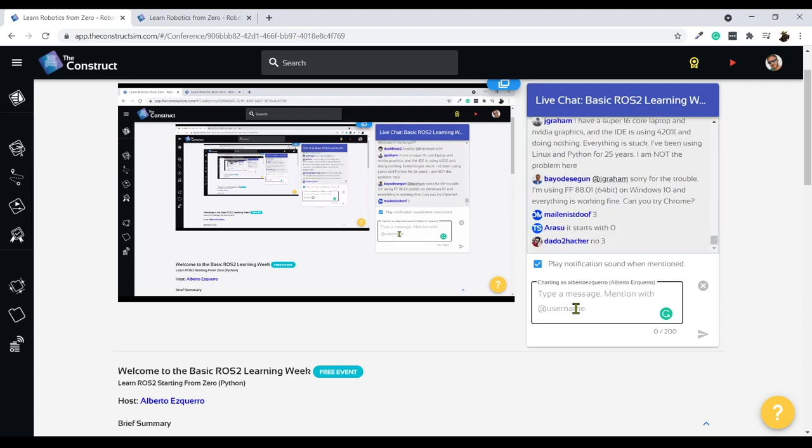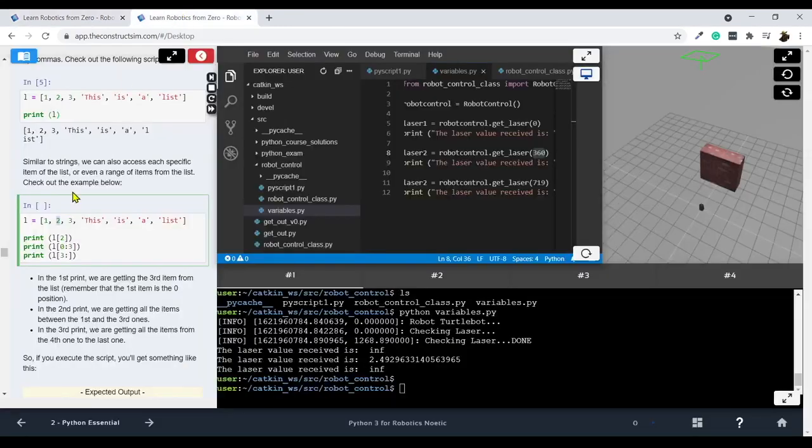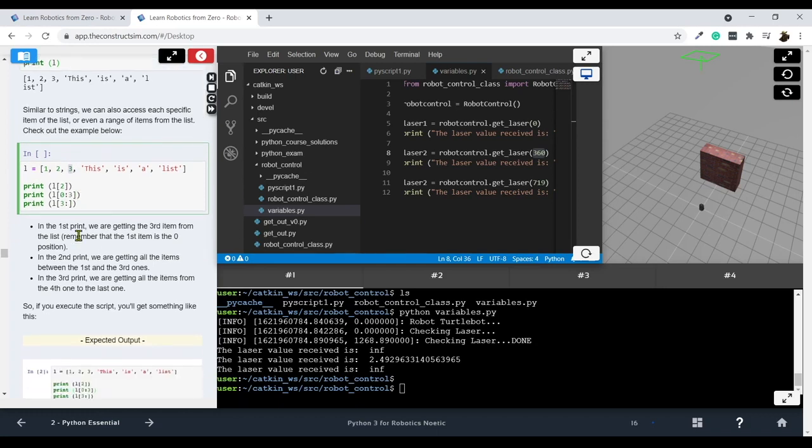Three, it starts with 0, no 3. Very well, very well. I see that I was trying to trick you here, but you didn't fall for the trick. That's right. It's going to be printing the number 3 because the position counting starts with 0. So the number 1 is the position 0, number 2 is the position 1, and number 3 is the position 2.